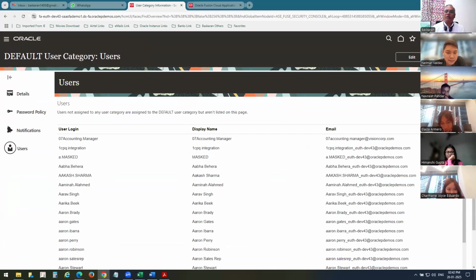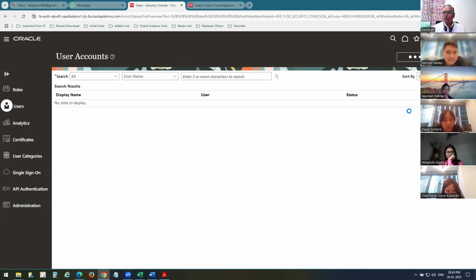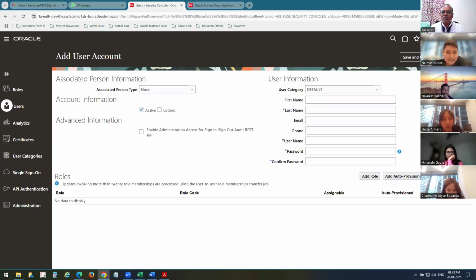Normally, this will be decided at the time of requirement gathering itself. So now I will move on to create a user and then add user account. Clear? Navigation: tools, security console, user tab, and then add user account button. So this is called tab region. This is called button. Okay.